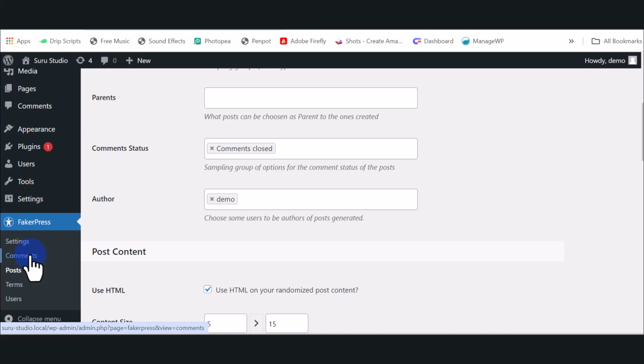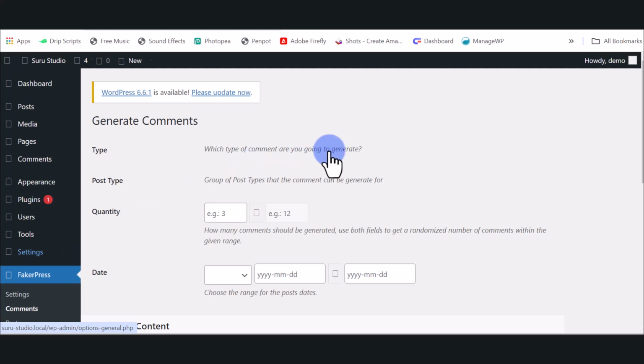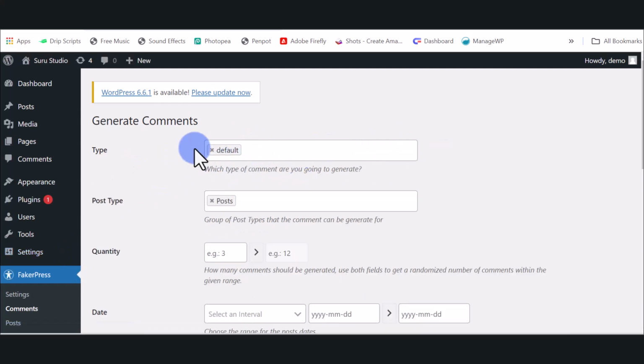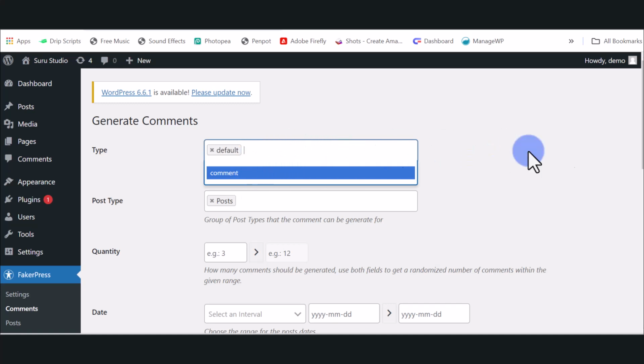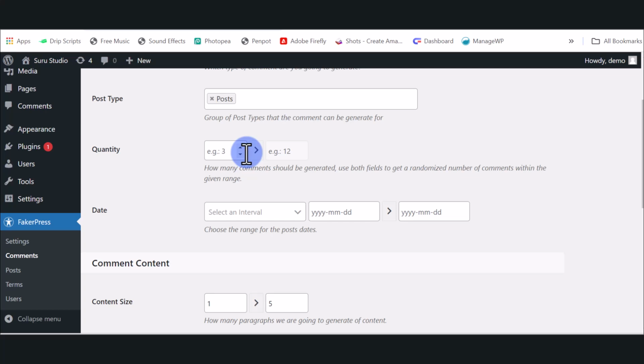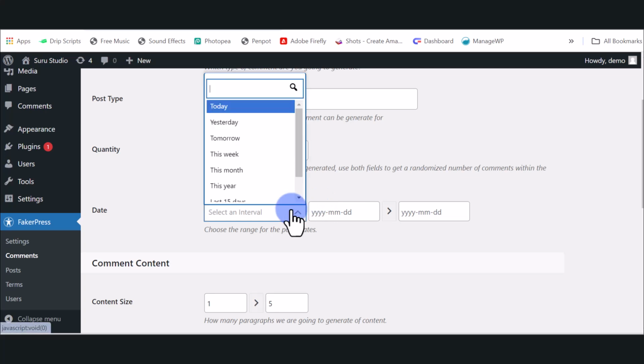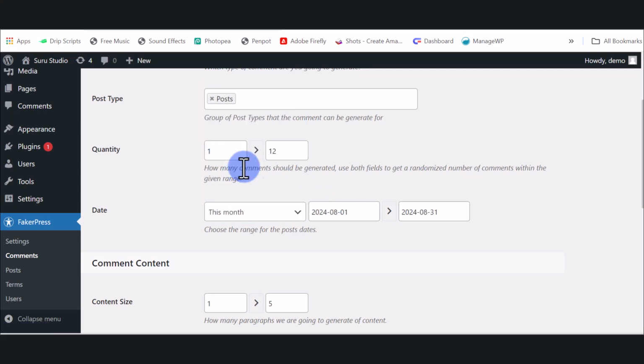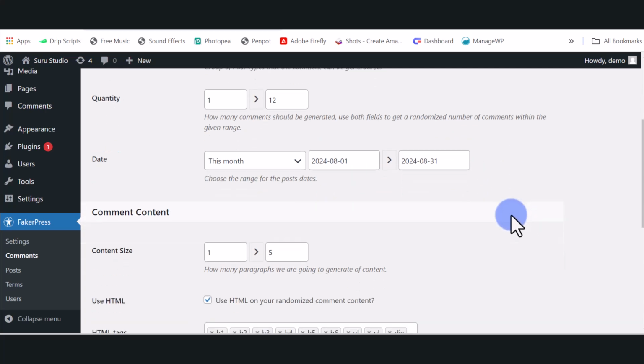Okay, so now we have some articles. So let's assume that people are going to have commented on that article. All right, so what type of comment? So let's just do default comment. All right, so comment for which type of post? So let's do for post. Okay, so how many comments should we generate? So let's say between 5 to 12, so that I can distribute it evenly. Okay, so let's say choose this month, so let it generate comments distributed across the month.